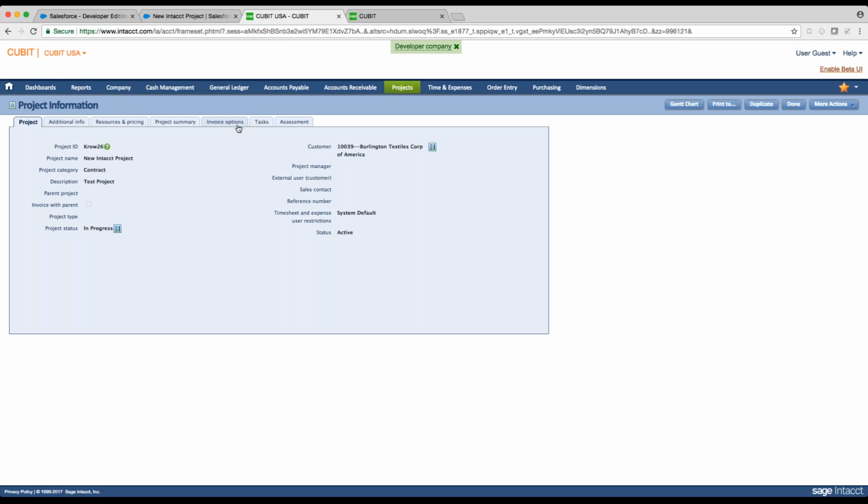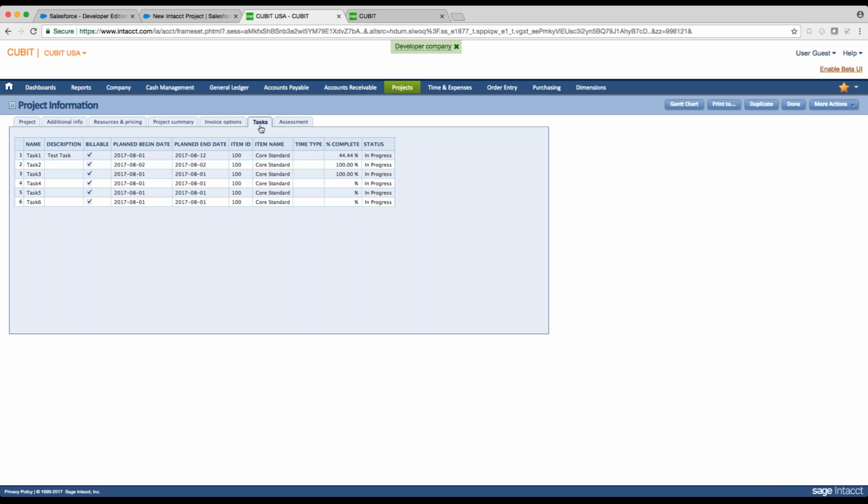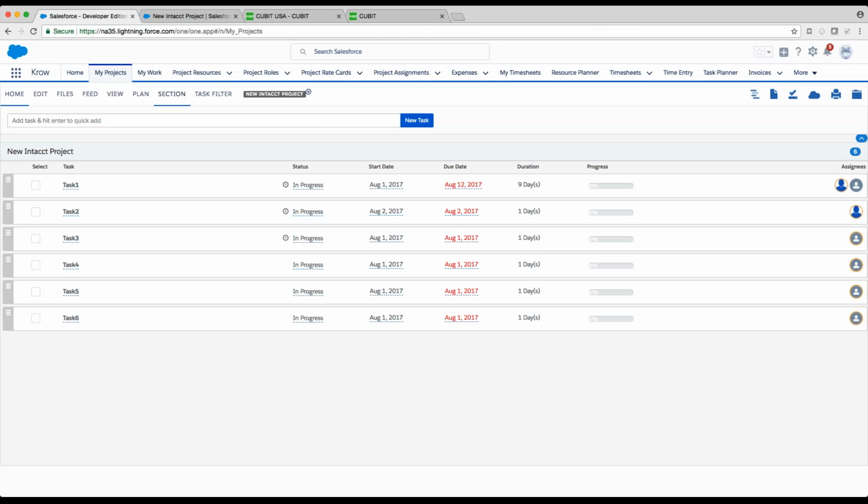If I now navigate over to my Intacct environment, here I can see project information for this Intacct project. If I switch over to the resource and pricing tab, I can see the 2 resources and their bill rates that came over from Krow. And furthermore, if I access the task tab, here I can see the 6 tasks that were synchronized over from Krow as well. So in this example, I'm just going to navigate back to my project in Krow.